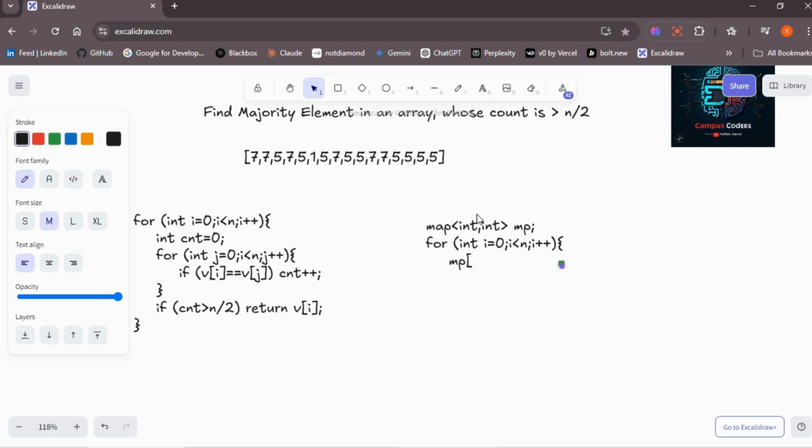That would be mp of v of i. v is nothing but the array here, the vector. So after storing everything in the map, we are going to traverse the map. So for every item in map, we are going to check the count of that item. So count will be stored in the second part, right? So we are going to access it by it dot second.